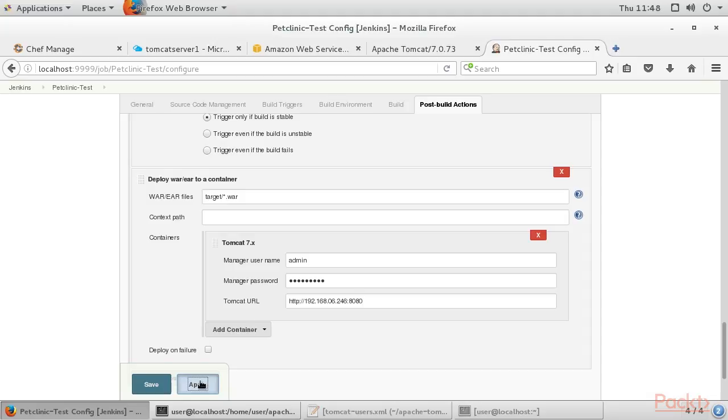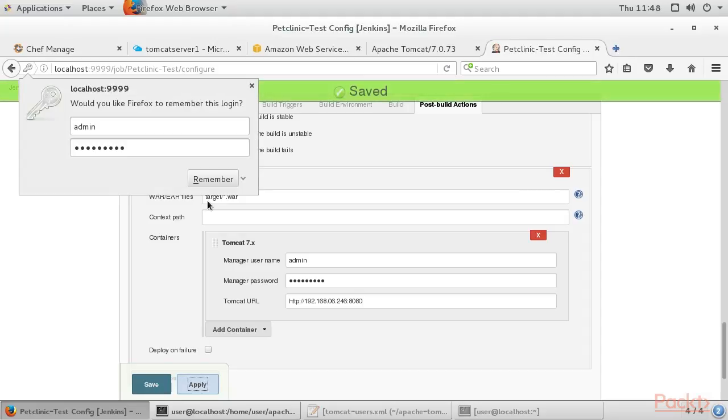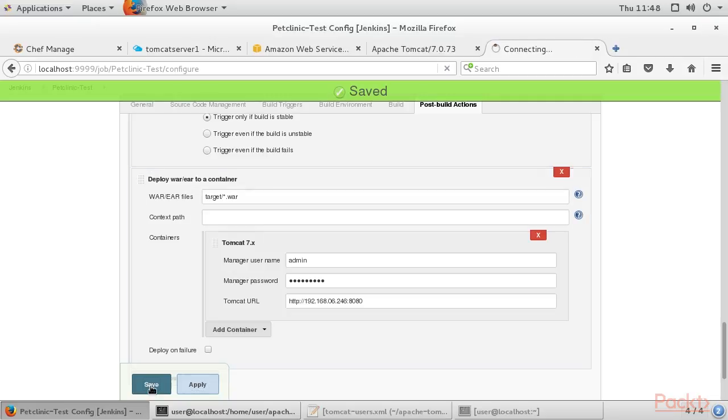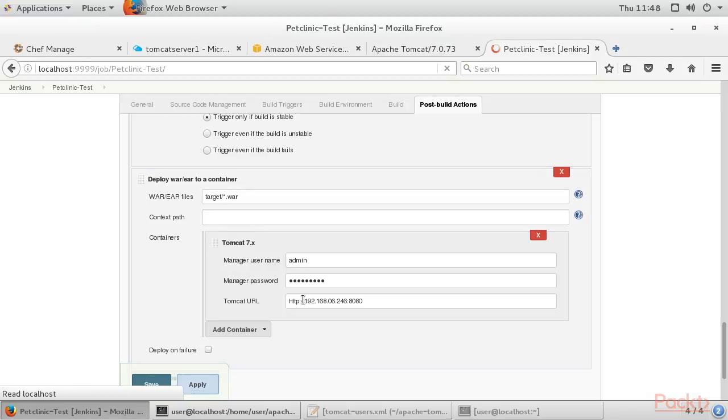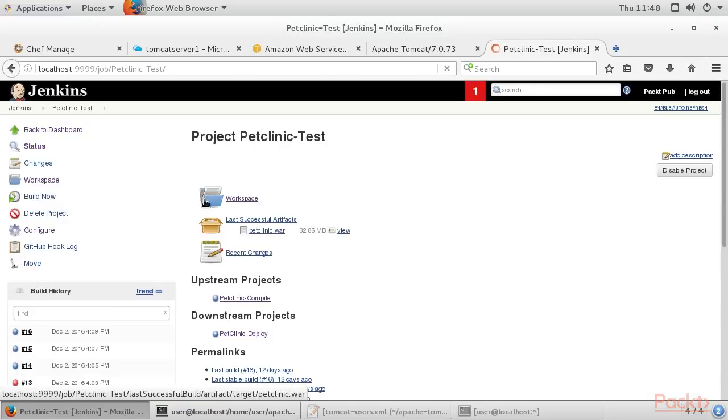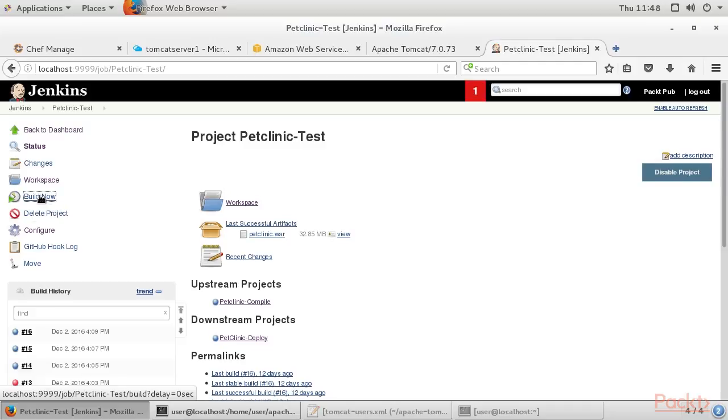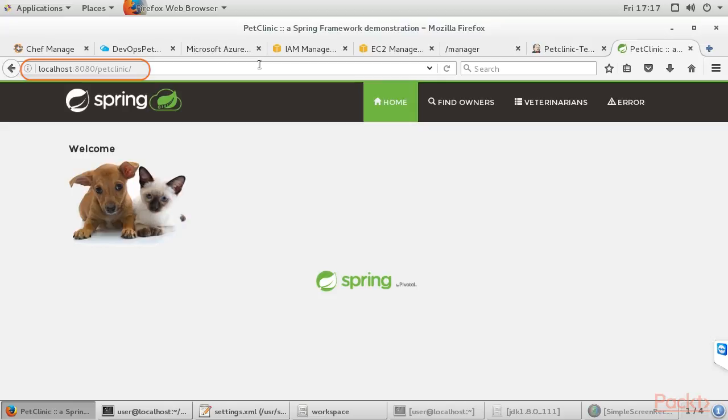Click on Apply and Save. Click on Build Now on the Jenkins Builds page. Verify the console output as showing a fresh deployment. It might take some time. Once the build is successful, visit the URL from your browser and notice the context.